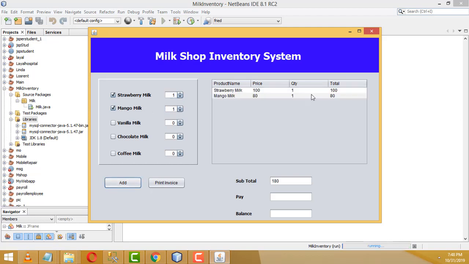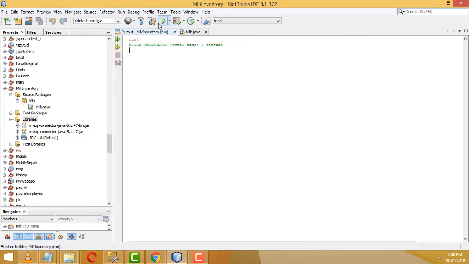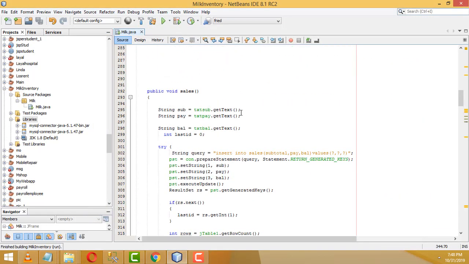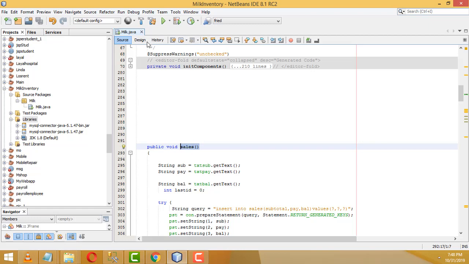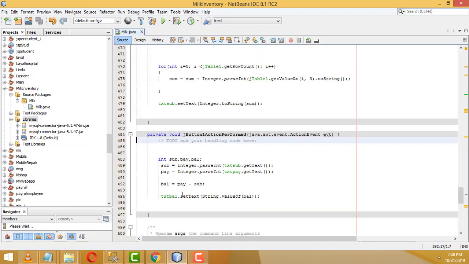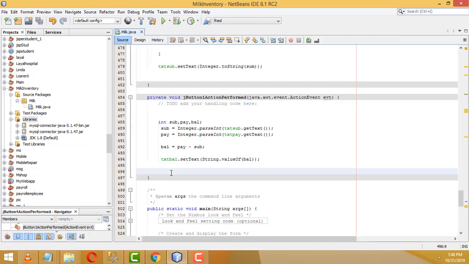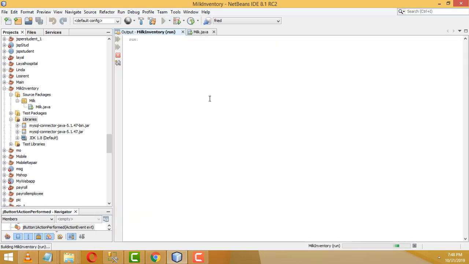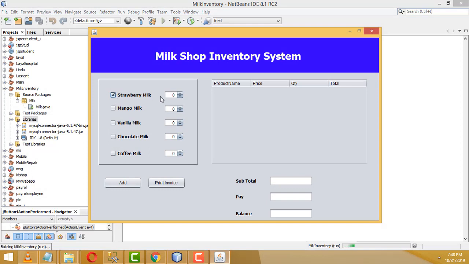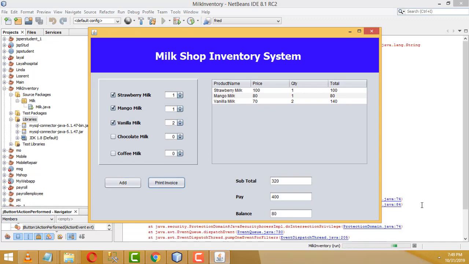Right. Click. It's added successfully. If you pay, right. The problem is here we needn't call this function. Control C to copy. Here you have to paste this function. Right. This button, invoice button. This one is quantity. Click add button. Here you are willing to pay 400. Click on invoice. What's the problem here?